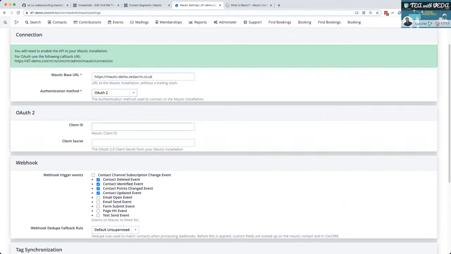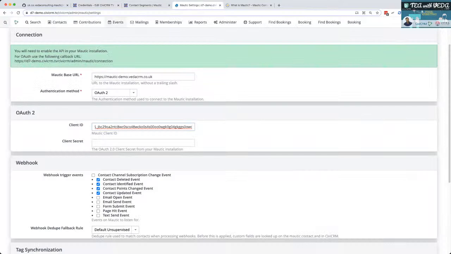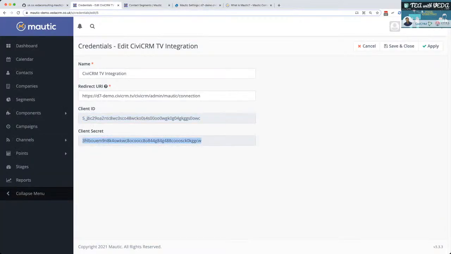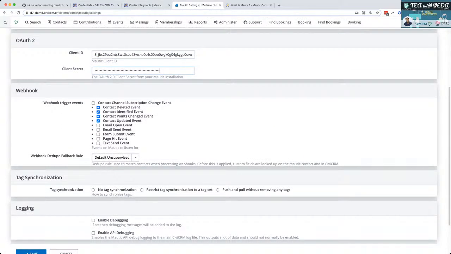So now I need my client ID and my client secret. So let's go back here. That's my client ID. And let's take my client secret. Yep. And I'm not going to talk about this right now. We'll talk about this as part of how the integration works, right? Right now, all I want to do is get the sync from Civi to Mautic working.